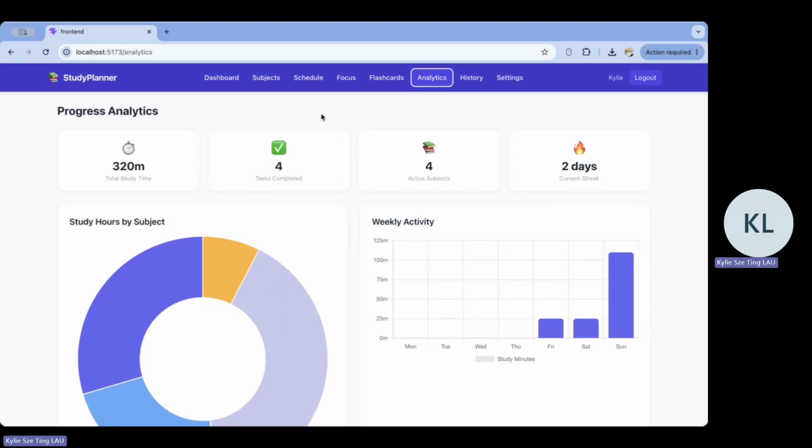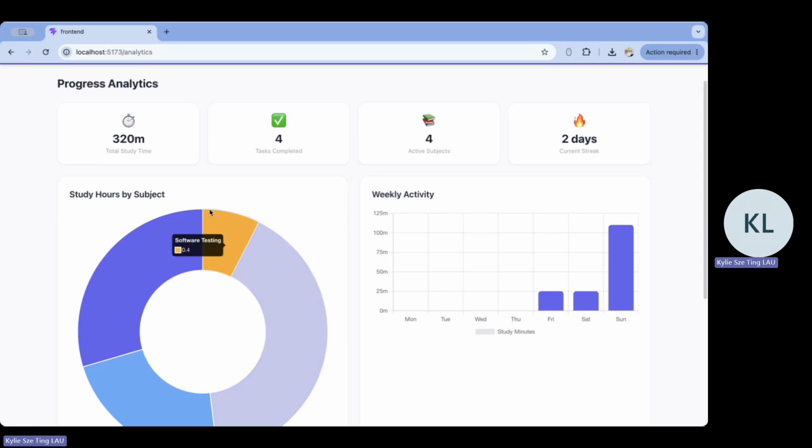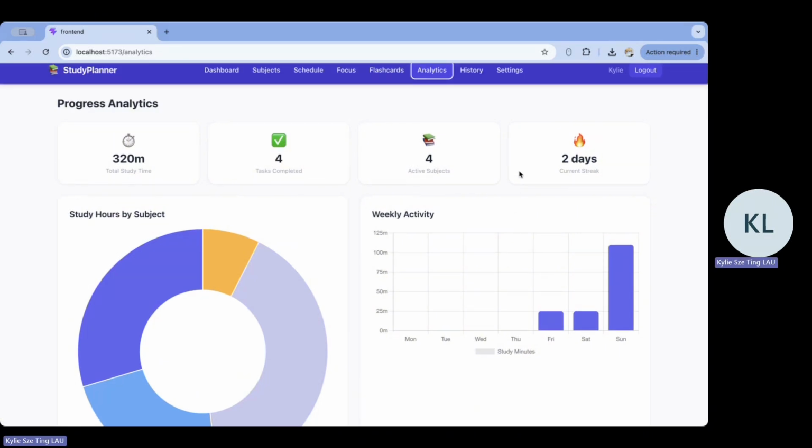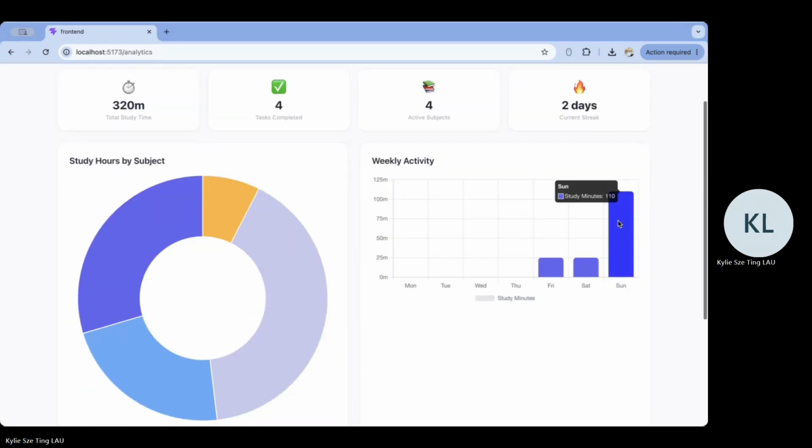Now this is the progress analytics page. The analytics page shows the user progress with real data. The donut chart shows the study hours per subject. The bar chart shows the last 7 days of activity, and the streak counter tracks consecutive study days. Today I already studied 110 minutes.